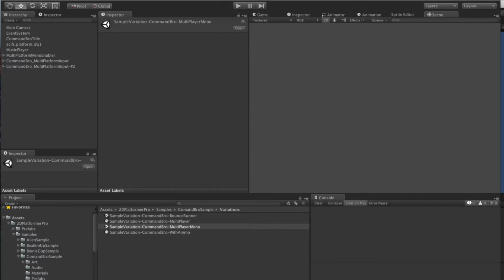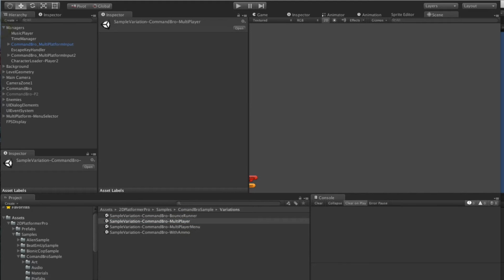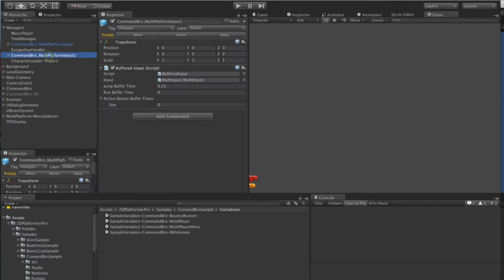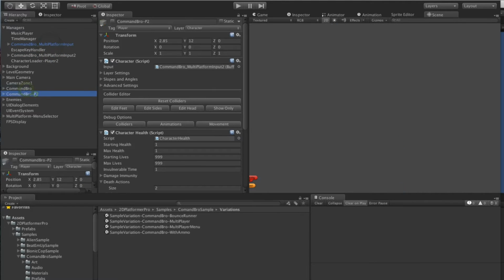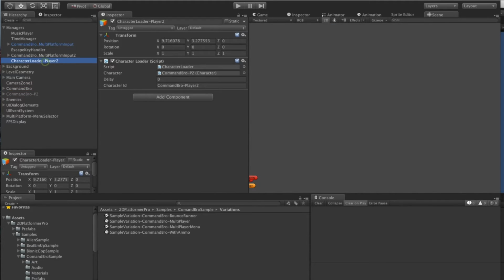So in the scene itself, basically all we're doing, we've got two inputs, we've got two characters. Player 1's always enabled. Player 2 isn't. Player 2 is disabled. Then we've got a character loader to load player 2, which says the character loader ID has been set. So basically, on character loader, you can say set loaded players equals command bro player 2. If that's been set, it will load the second player.